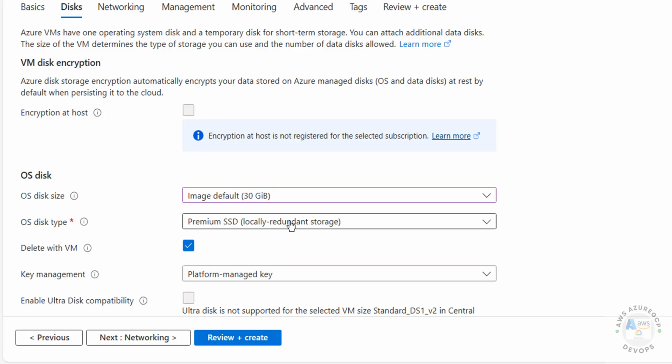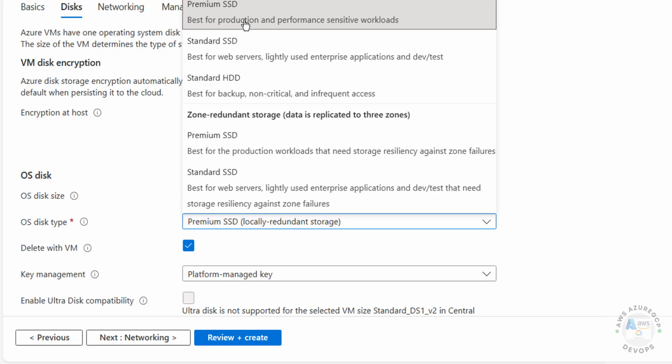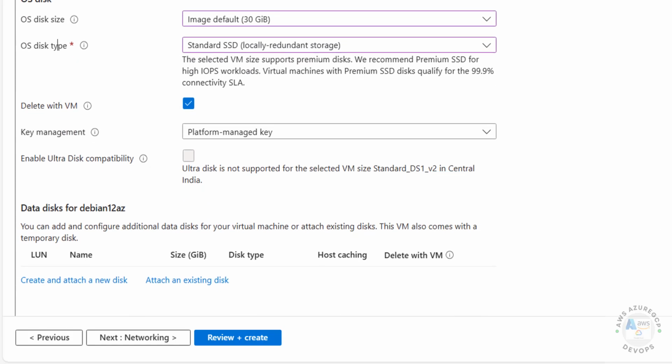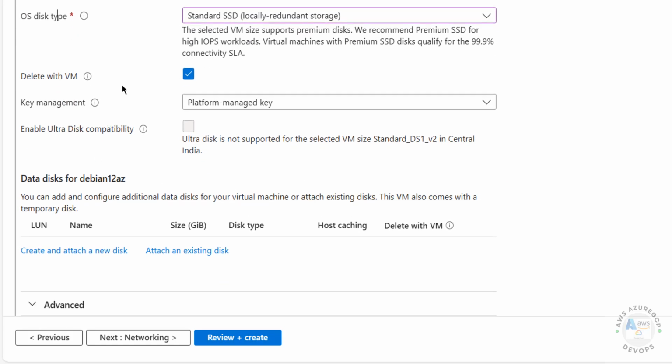Then disk type, we have these many options. I am going with the standard SSD. Then see here the next checkbox, delete with VM, which means if you delete the virtual machine, this OS disk will be deleted if you select this option. Key management, platform managed key. Then if you have an existing disk, click on attach an existing disk, or if you want to create a new disk and attach, you have to click here.